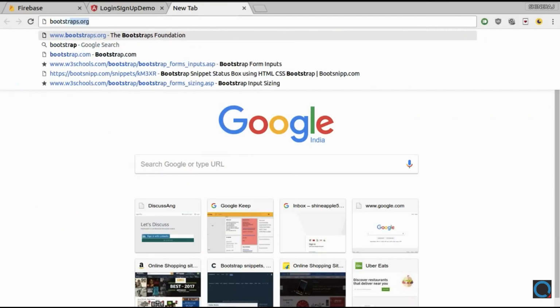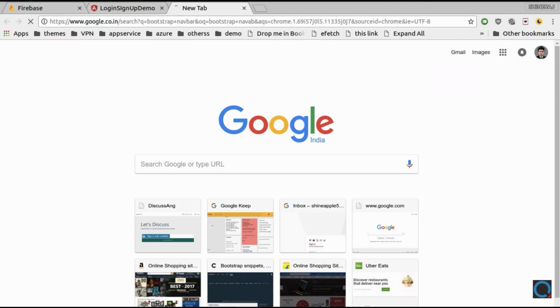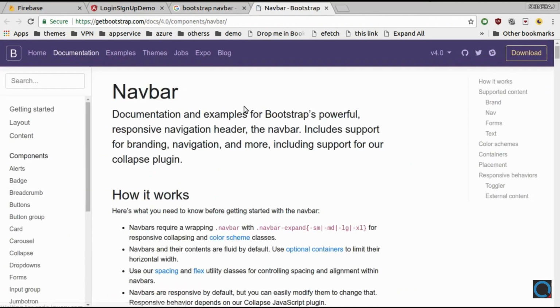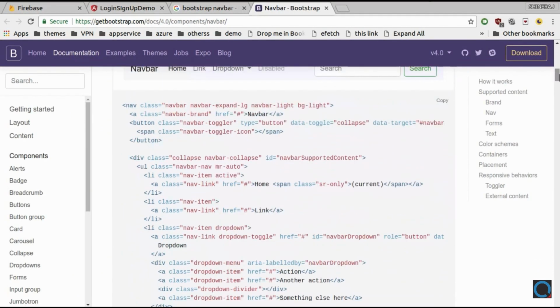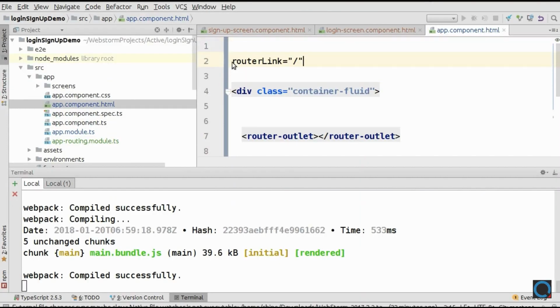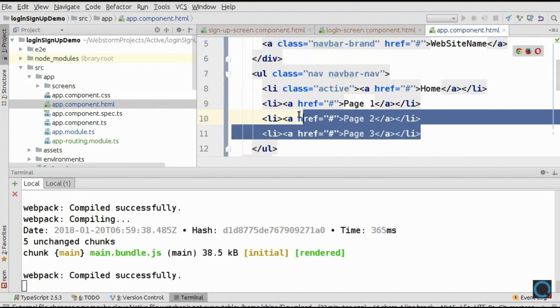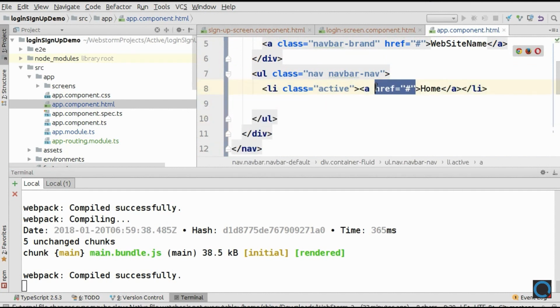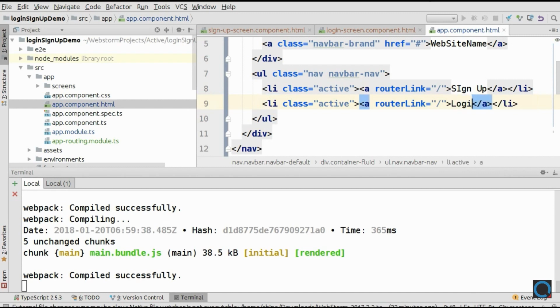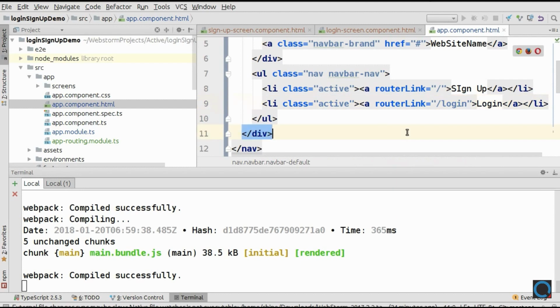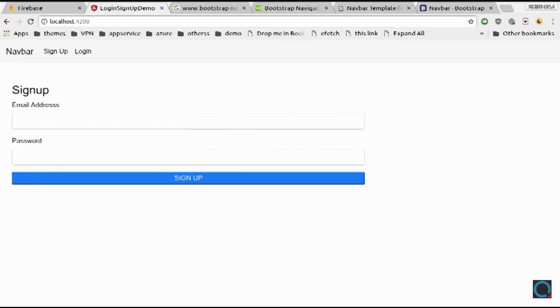I'm just going to add some navigation bar so that we can easily navigate between pages. I just go to Bootstrap navbar and go to Bootstrap page. And just copy paste a default navigation bar and edit it to your routes. First, you create a sign up and give the router link to home page. That is our sign up. And same, you just need to create a login link and change our router link to login. See, now we can easily navigate in between them. We have now login and sign up.